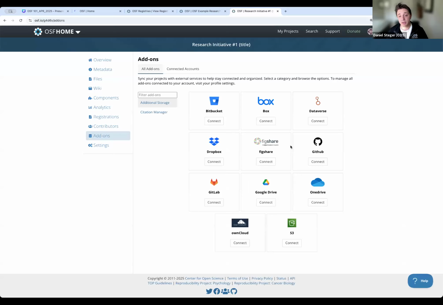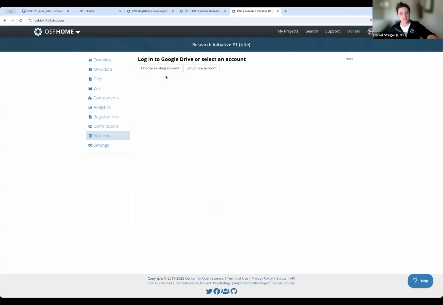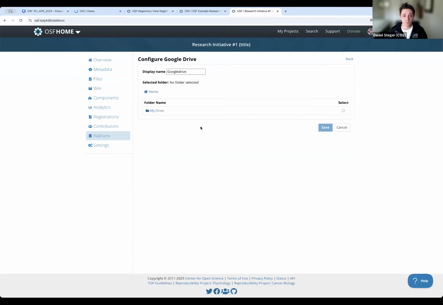By doing this, I'm able to connect some of my tools. So if I have a folder or repository on GitHub or a folder on Google Drive, I can connect that directly to one of these OSF projects. To do that, I click Connect Google Drive. I'm going to go to Google Drive. It gives me a little bit of information on this. I'm going to click Connect, choose an existing account or create a new account, authorize that this is my Google Drive account, and click confirm.